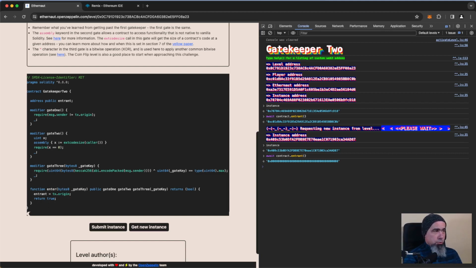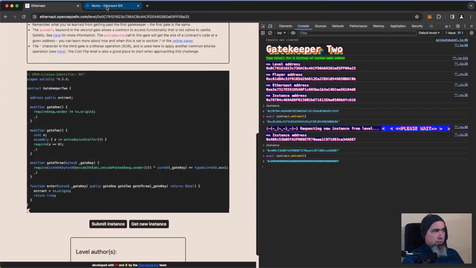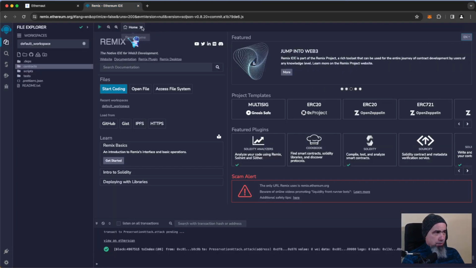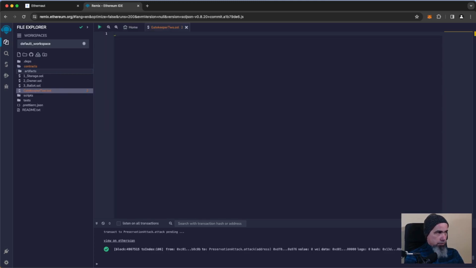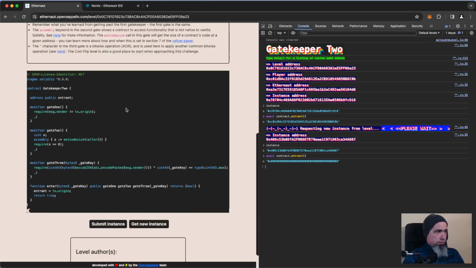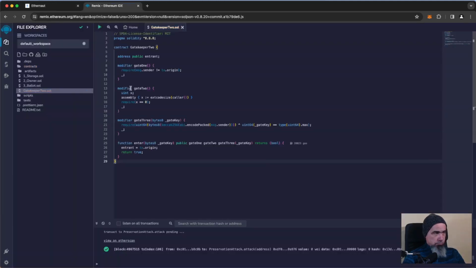So in order to pass this challenge, we need to become the entrant, right? So let's do that. Let's go to Remix. We need to develop a contract, so Remix is the way to go. It's easy. And let's create a contract file, new file. This is GATEKEEPER2.sol. There we are. And let's bring the contract code. Okay, boom. And now let's create our attack contract. GATEKEEPER2 attack. There we are.